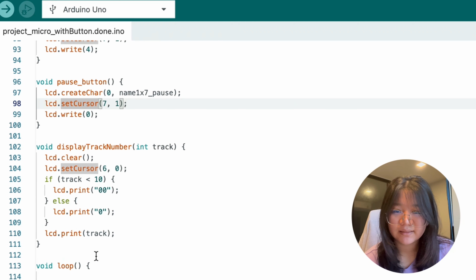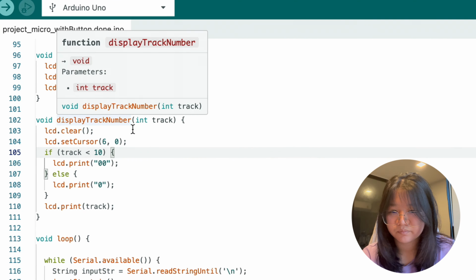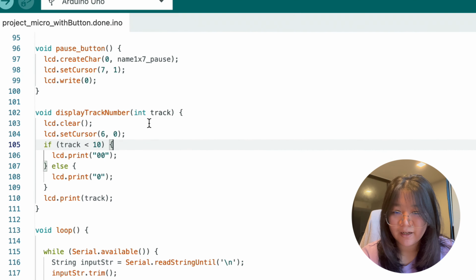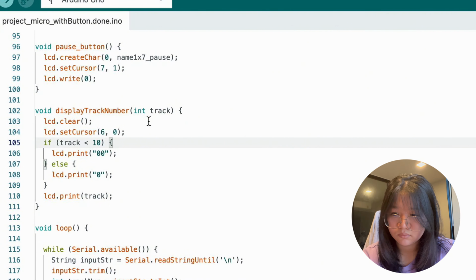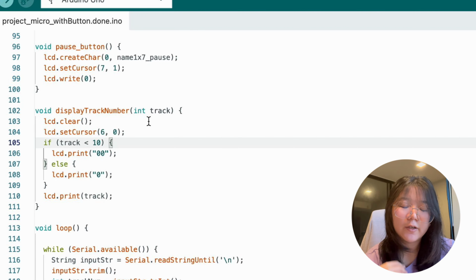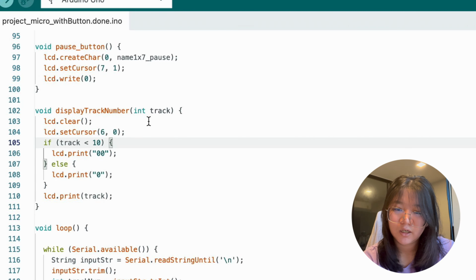So the next one is display track number in track. First we clear the LCD, then we set the cursor at column 6, row 0. Then we check the track. If the track is less than 10, the LCD will print 00, followed by the track number. If the track number is greater than or equal to 10, the LCD will print zeros followed by the track number here.